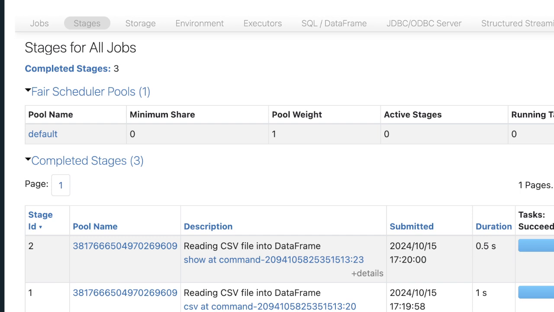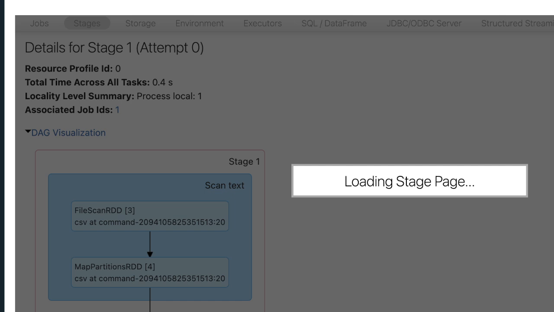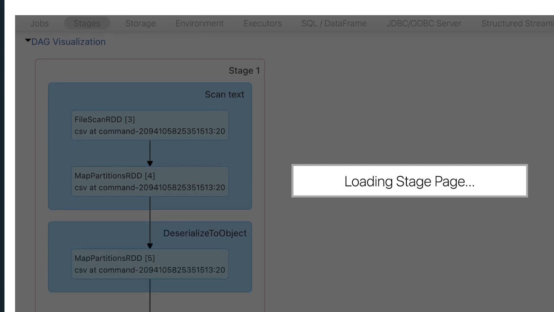Similarly for the second job, if I click on that, and similarly on the third, I'm clicking on the stages. If you see, there also the deserialization happened.